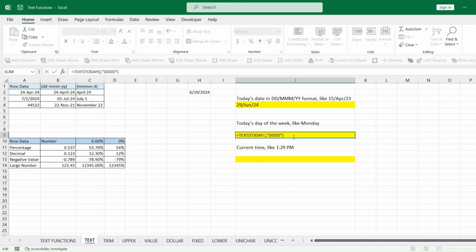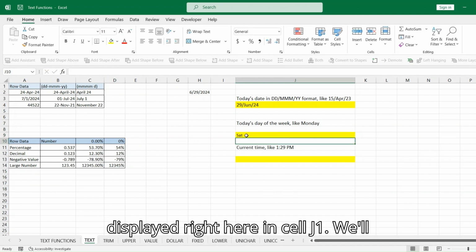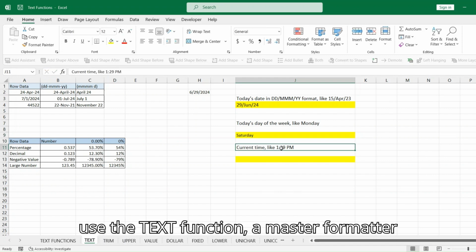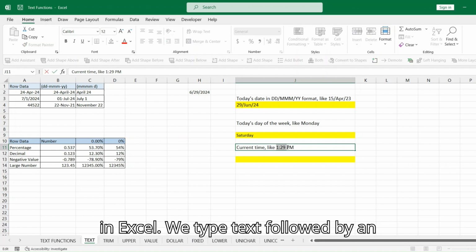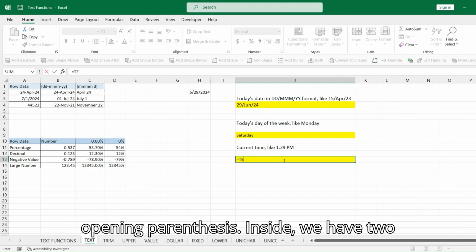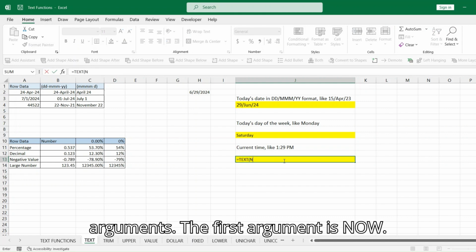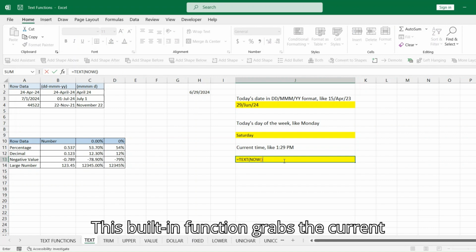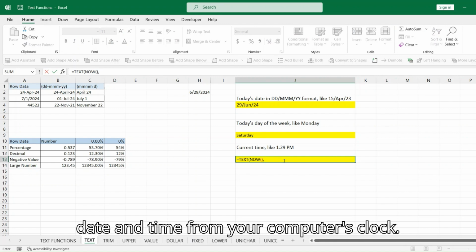Let's say we want the current time displayed right here in cell J1. We'll use the text function, a master formatter in Excel. We type text followed by an opening parenthesis. Inside, we have 2 arguments. The first argument is now. This built-in function grabs the current date and time from your computer's clock.